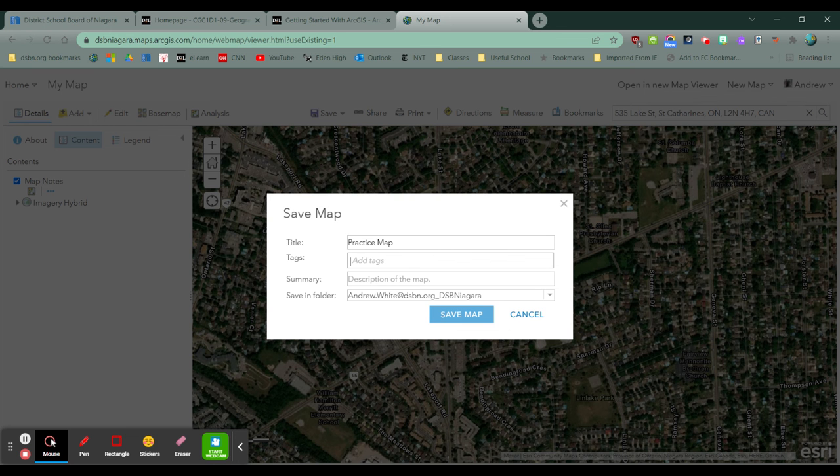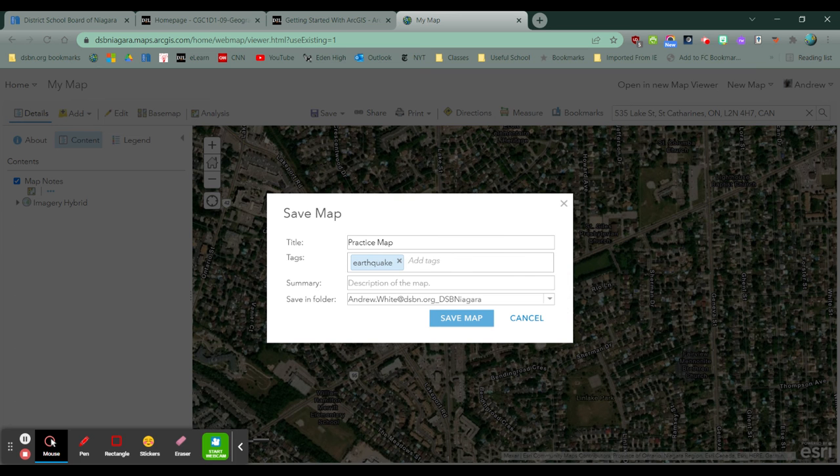You can also create a tag. So for instance, if I were mapping out earthquakes, I might want to put a tag in there so that if I were searching through hundreds of maps, I would be able to quickly find this map because it's associated with earthquakes. But once again, you don't really have to put a tag in there. So for now, I'm just going to click Save.